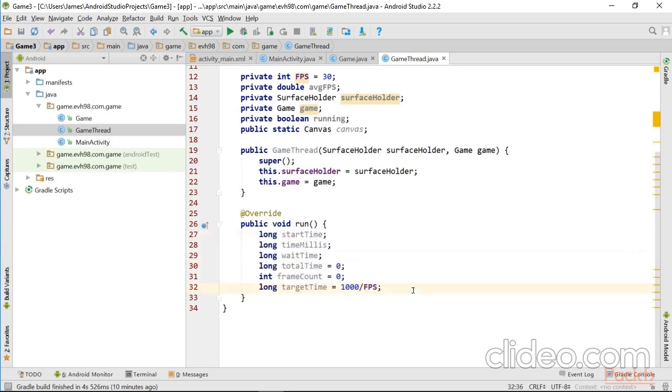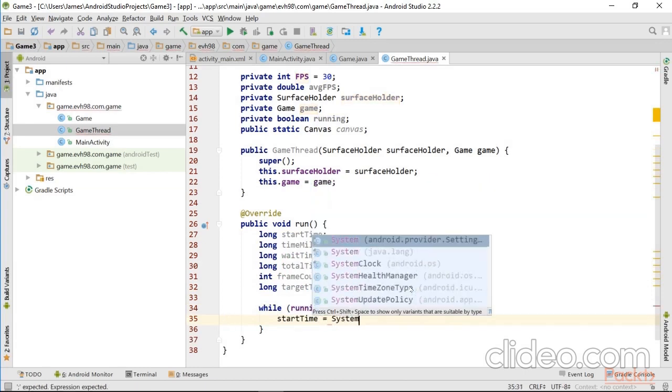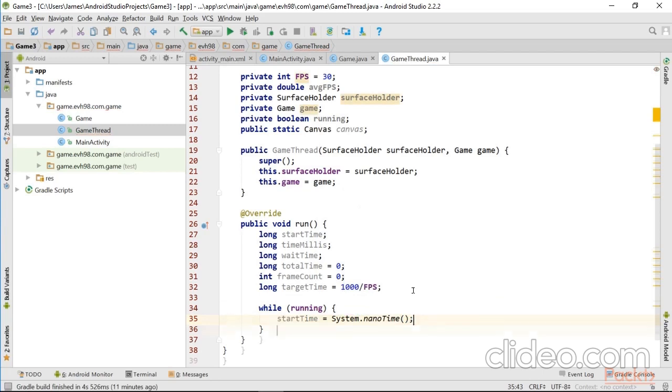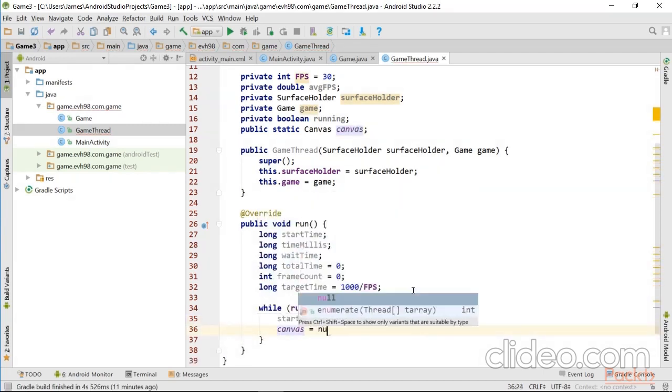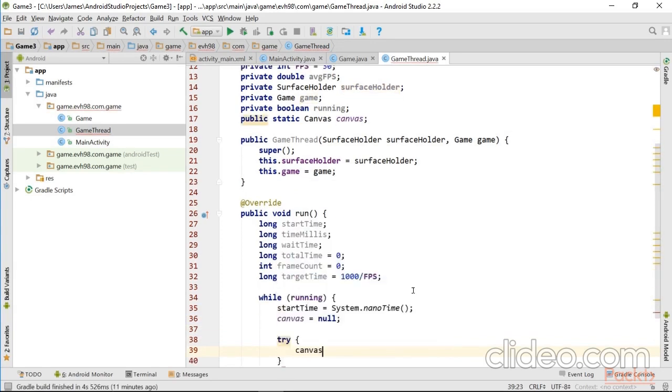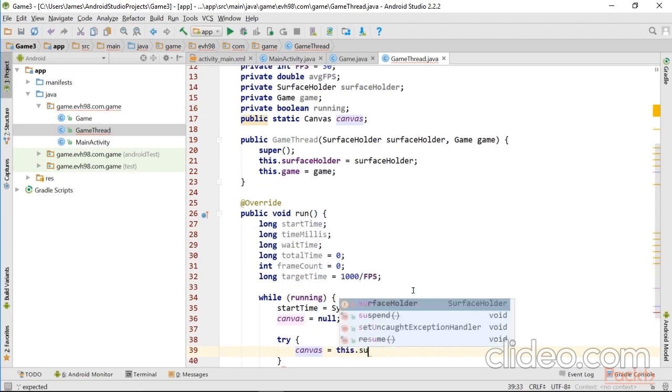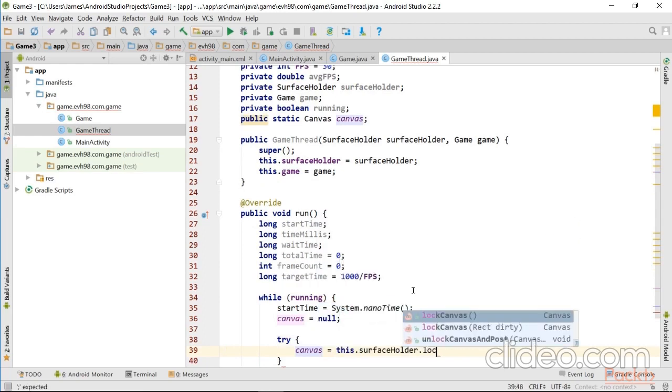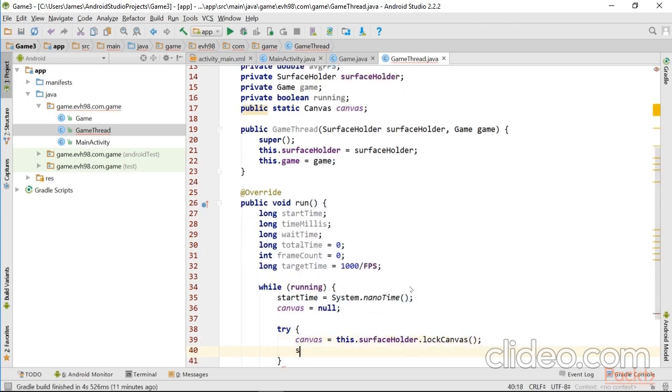And let's go through the actual game loop. While the game is running, the start time is going to be equal to whatever the system time is in nanoseconds. We're going to initialize our canvas. And then we're going to try and lock the canvas. this.surfaceHolder.lockCanvas, synchronized surfaceHolder.